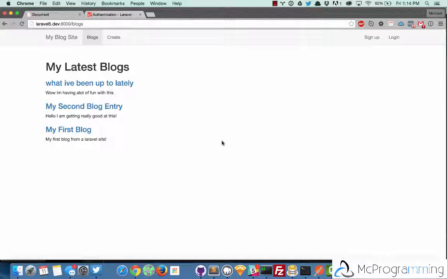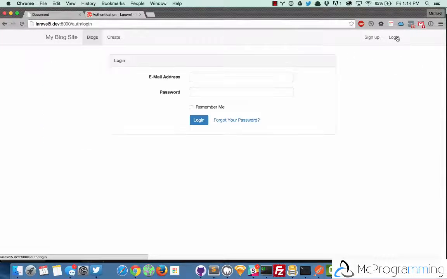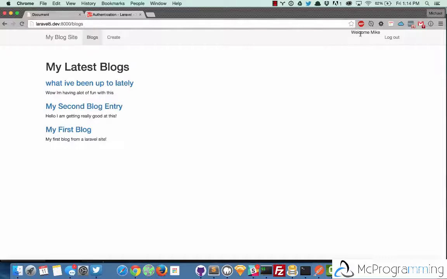It might not style it the way we want, but it still will work, so you can go in and style it up if you want. So let's log back in. And cool, we got welcome Mike at the top right here. It's quite ugly, but it does do the job. You just need to style it and have it line up right here.